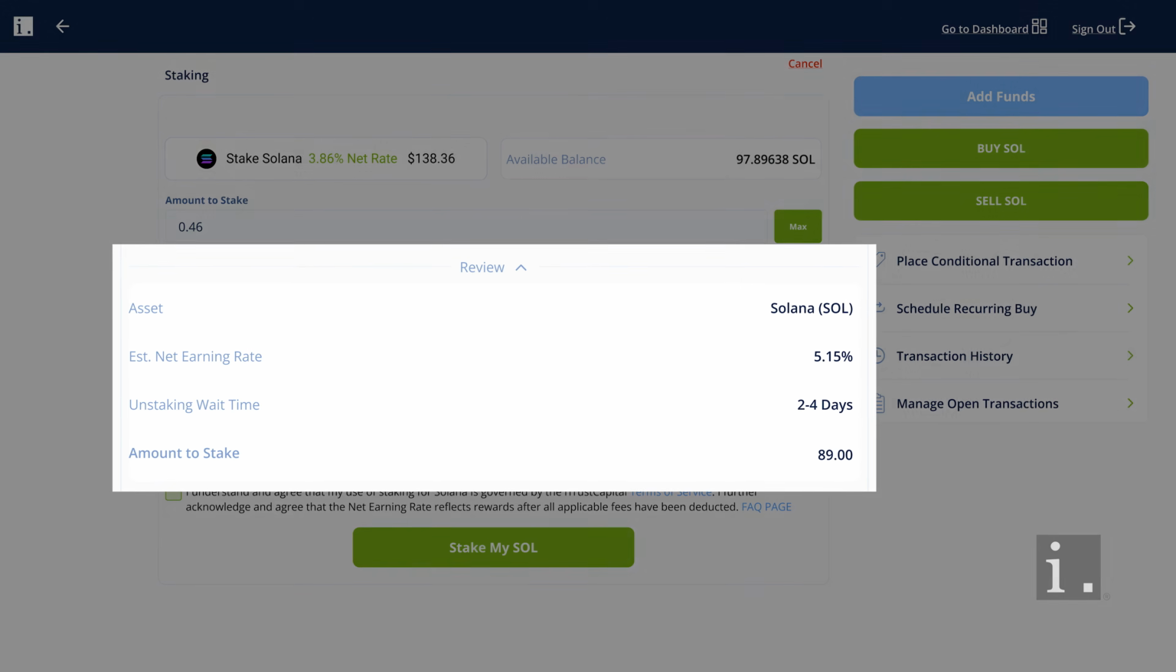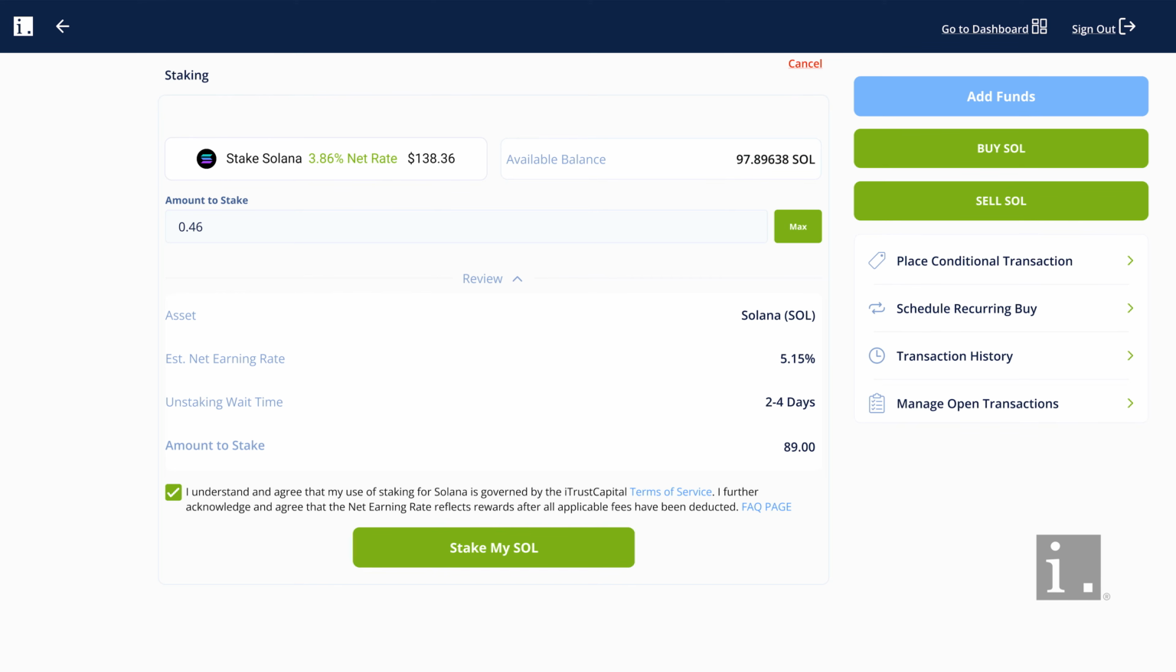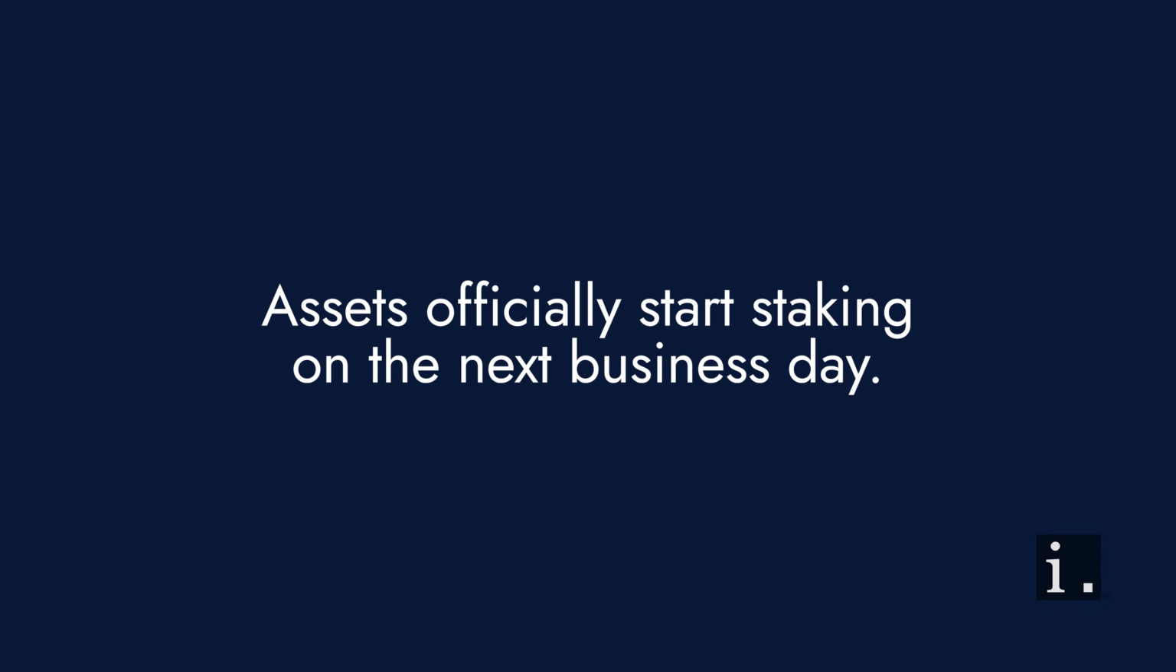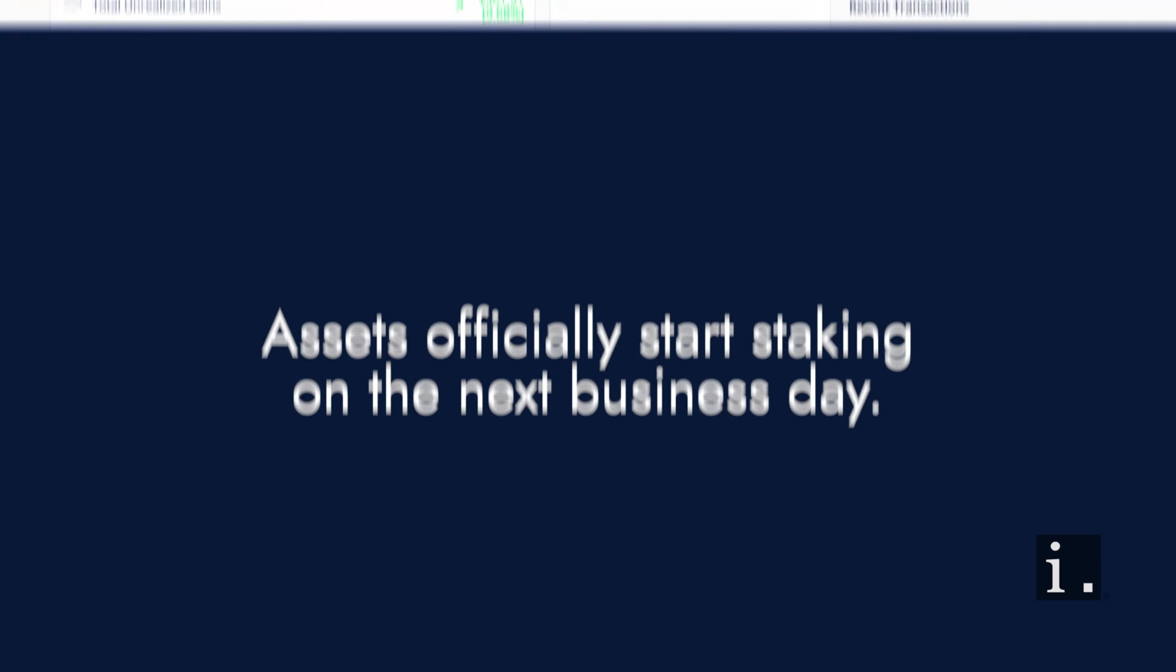Now take a moment to review the information to ensure all details are correct, and then check the box to agree to the terms of service. When finished, click the green button below to stake your asset. Assets officially start staking on the next business day.